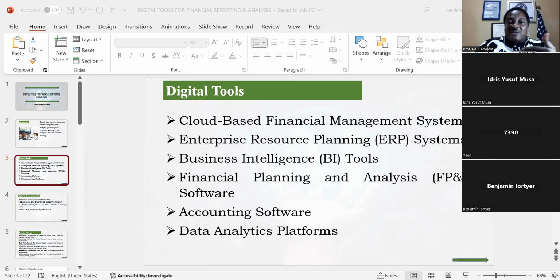This one integrates various business processes, including financial management, into a single system. That's why when you see ERP, Enterprise Resource Planning, you will see finance function, warehousing function, human resources function, store management function. Then all encompass, all match together to serve the organization. That is what we see when we say ERP.